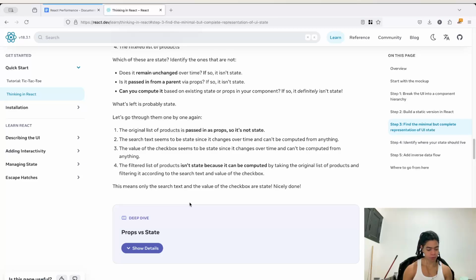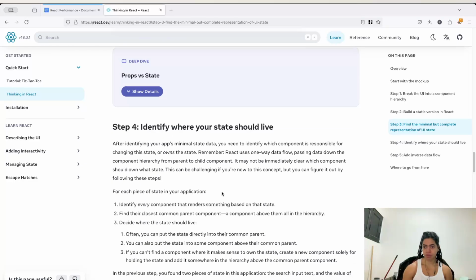So inputs, whether it's computer or human input, usually are states. Okay, and then once you find the minimal but complete representation of your UI state, now it is time to identify where this state will live or should live. Because once you do that, you are now choosing which component owns this, which will become the source of truth for all of the other components.